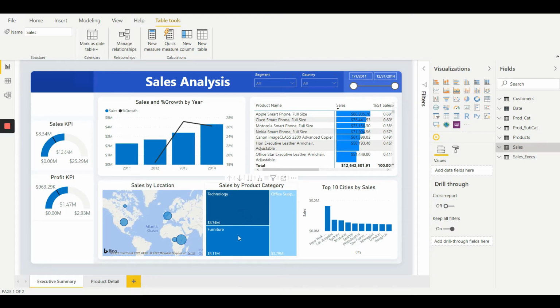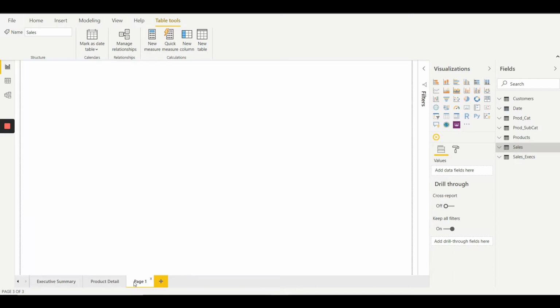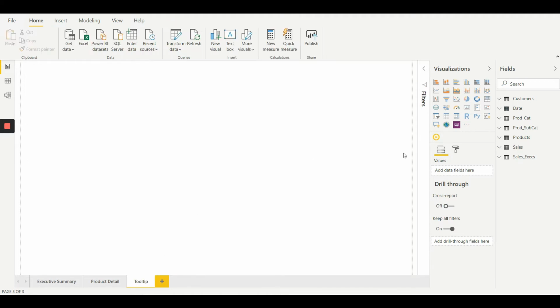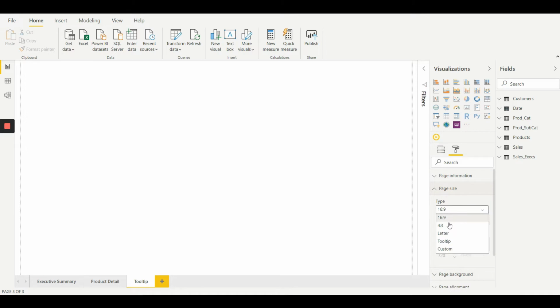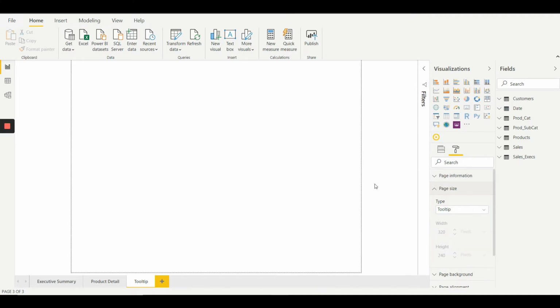So we are going to create a graphical tooltip on the sales by product category visual. In order to do so, I'm going to create a new page, rename this page to tooltip, and convert this page compatible to a tooltip. Now I'm going to enable this over here and then resize the page from 16:9 to a tooltip. Now this page size becomes that of a tooltip, which will serve as a tooltip for our visual.